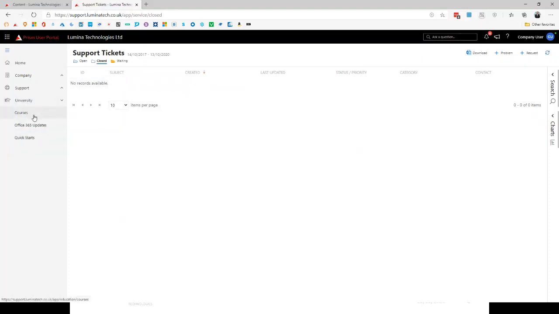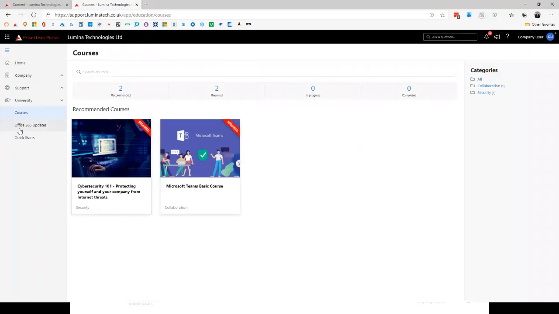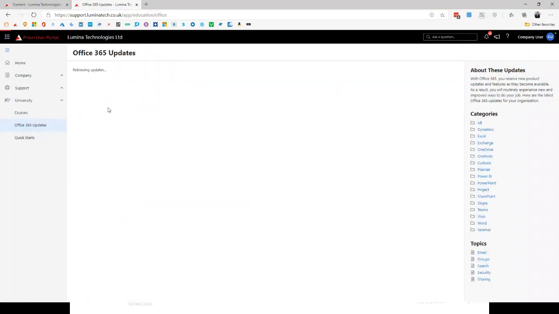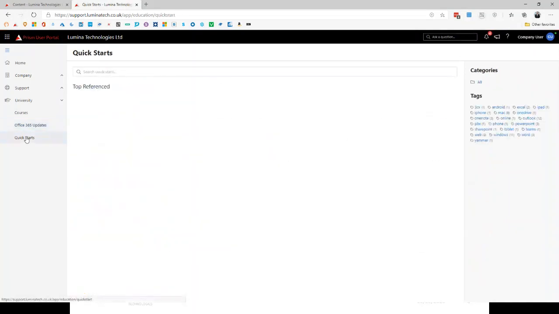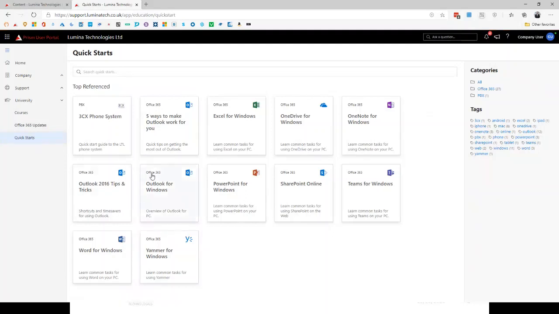And lastly, the university, and this is where you'll be able to access courses, have a look at those Office 365 updates, and when they pop in, you'll see that there are indeed quite a few of them. You'll just have to bear with me. There we are. And lastly, then the quick starts. So the quick starts are the little guides on how to use Word, how to use Excel, how to use the phone system, etc.